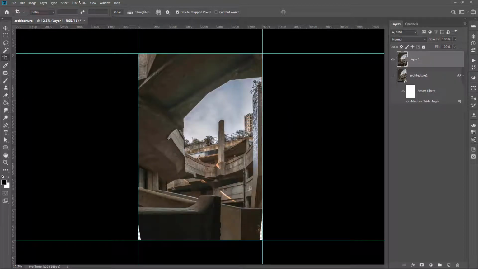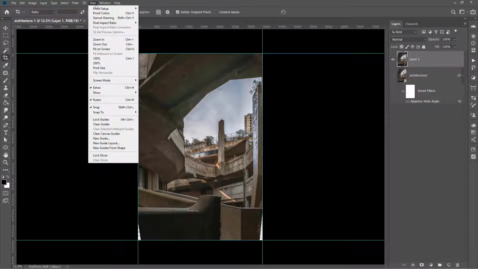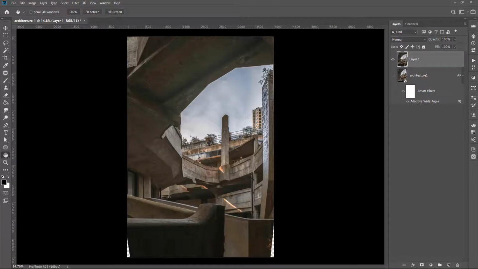Now we're going to clear the guides just to get rid of them and clean up our display a little bit. If you notice the lower left and right corners, we've got some areas that our distortion corrections have left transparency, so there's no data there available to fill those areas. So what we're going to do is we're going to have to go in and recreate that information.